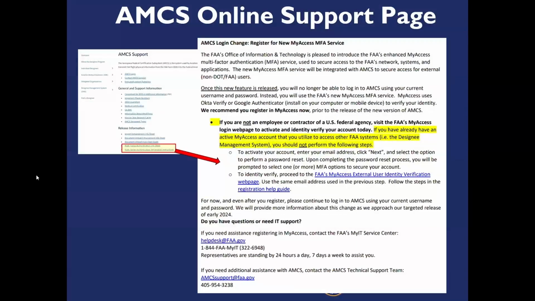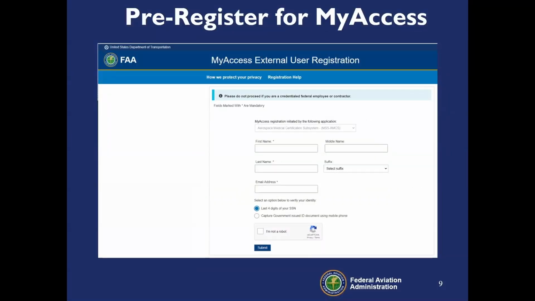So you want to start with the registration process with MyAccess. Basically what you're doing here is creating a MyAccess account. Now, if you've already done this for DMS, you're set. But if you haven't done this yet for DMS, you're creating a MyAccess account. And then the secondary step is setting up your authenticator like Google or Okta. Each of those is going to have different requirements for verifying who you are. And once they verify who you are, then you establish that MyAccess account.